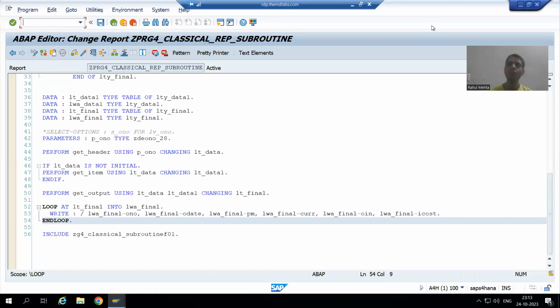Hello everyone, we will continue the topic subroutines, and in the previous videos we created the program in which we created the three subroutines and we used parameters. Now rather than parameters we will go for select option, same to same requirement. Now we will go for select options.